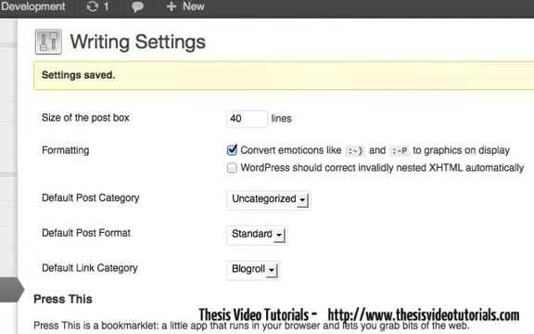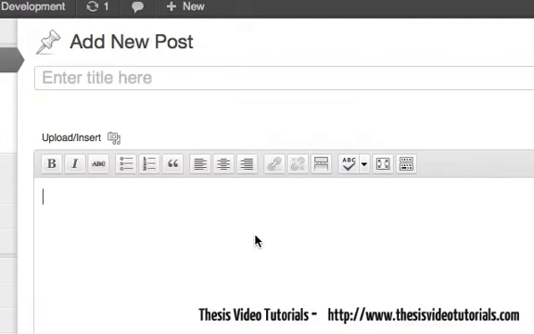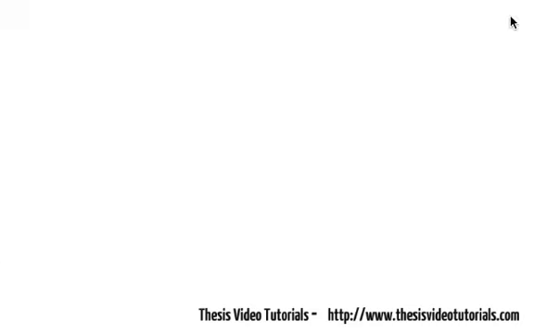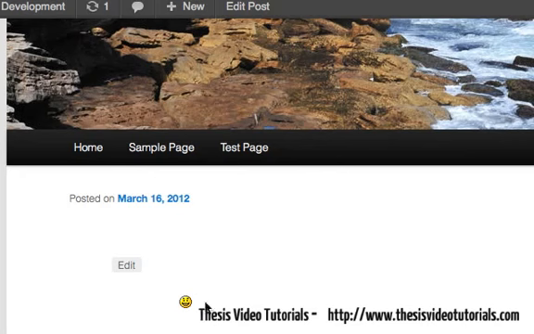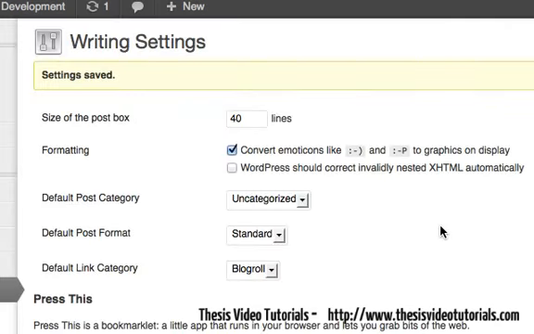Now, formatting. You can use these two checkboxes to control how some things are formatted. You've got convert emoticons, like the smiley face and the poking out the tongue face, to graphics on display. So if you automatically, like me, write the little smiley face, WordPress will automatically change it to a proper smiley face. Let's do an example. If we do that here, click publish, and now view the post, you'll see that it's changed it into a proper smiley face. So that's what that's talking about.